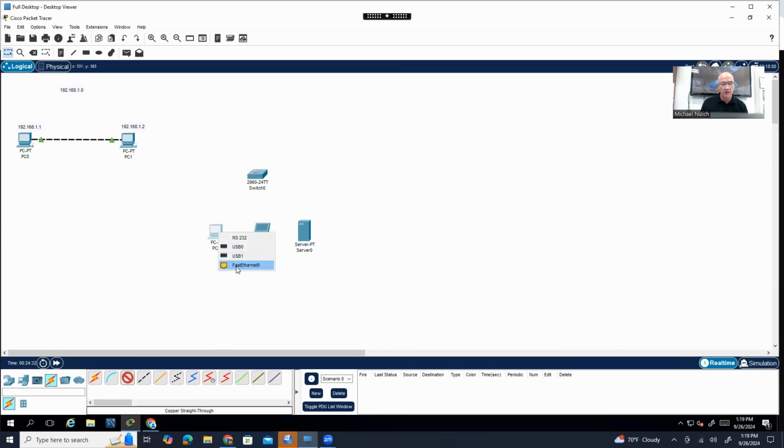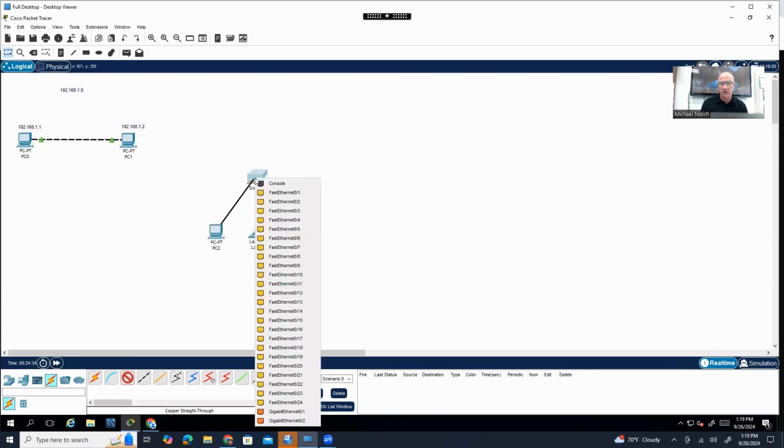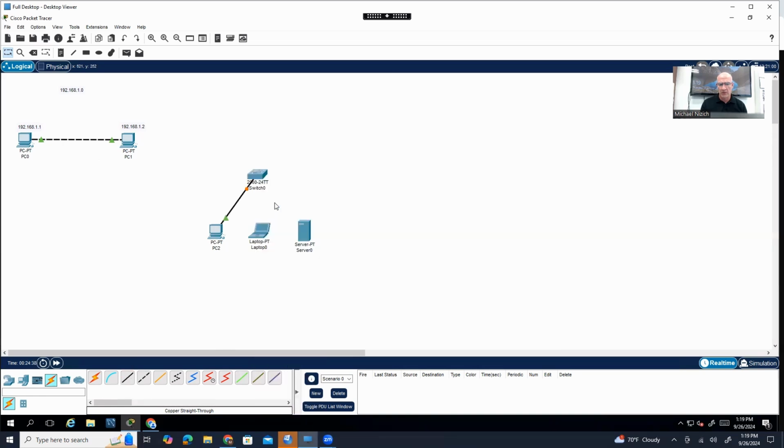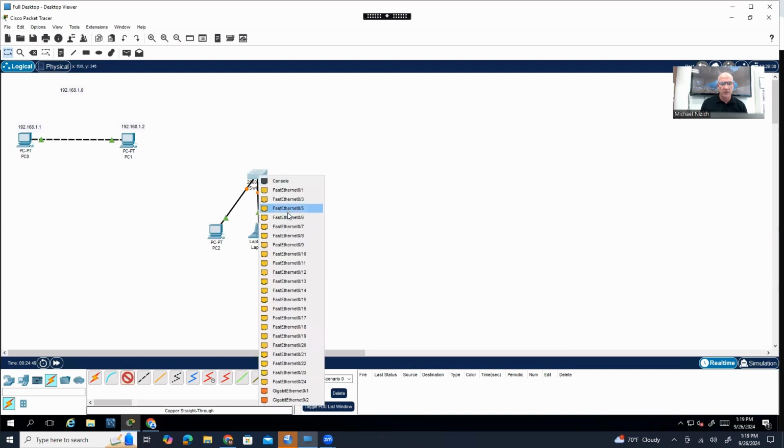So we're going to hook this particular computer to the network card. We're going to hook it to, say, I don't know, let's just hook it to port 2 in the switch. Doesn't really matter where you hook it as long as it's open. We're going to hook this laptop to port 4, and we're going to hook this server to port 6.